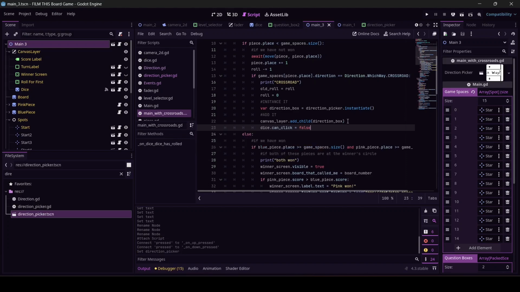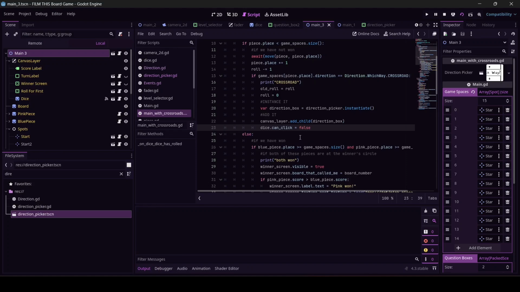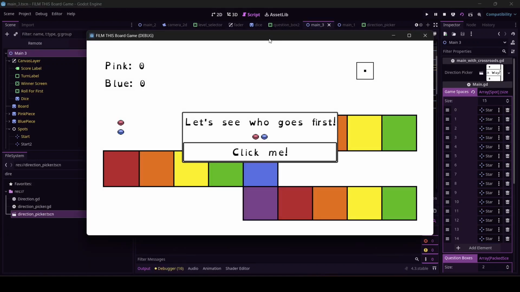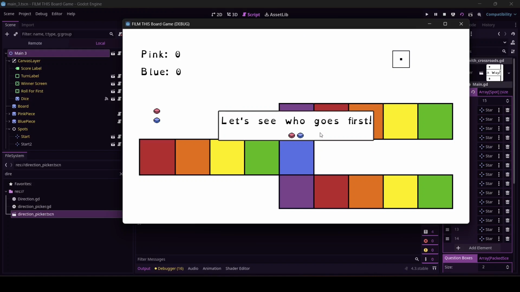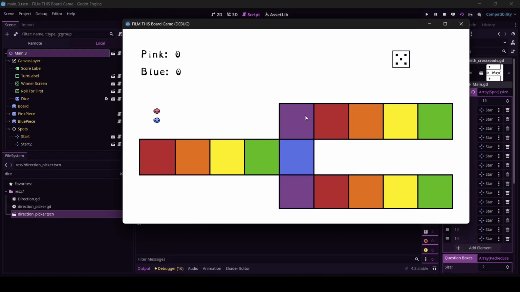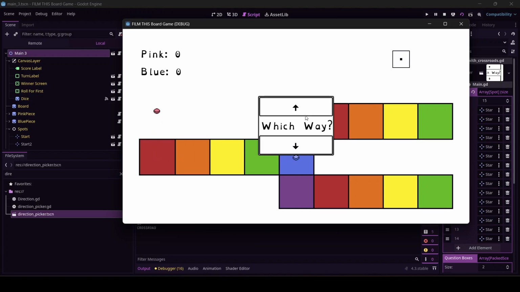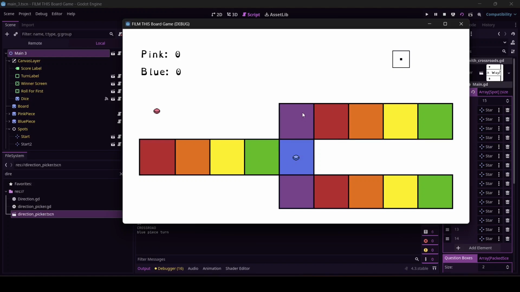All right, let's see what terrors we've wrought. We should be able to get the piece to stop. We should be able to pick something. It won't do much else, but let's see if we've gotten this far without crashing. That's usually a pretty good idea. All right. It does work.